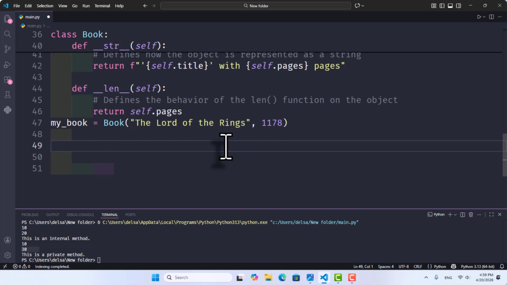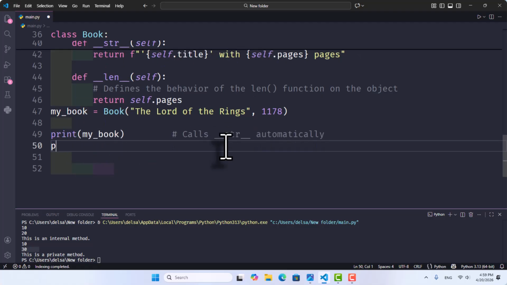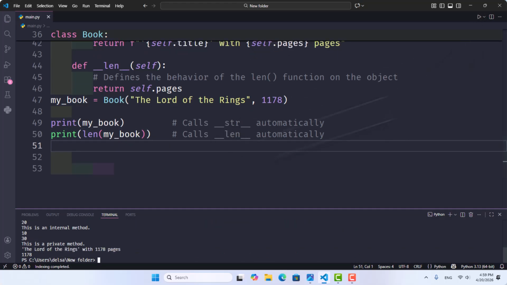Okay, let's print it. And let's run it and print it.